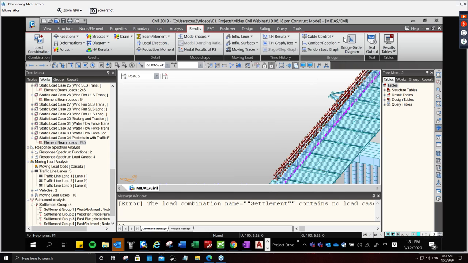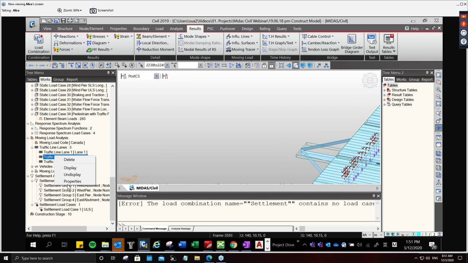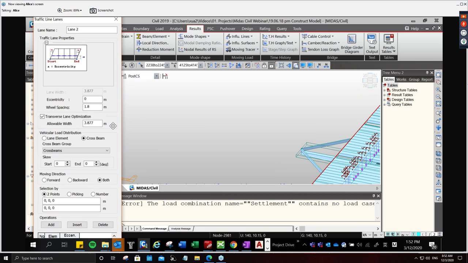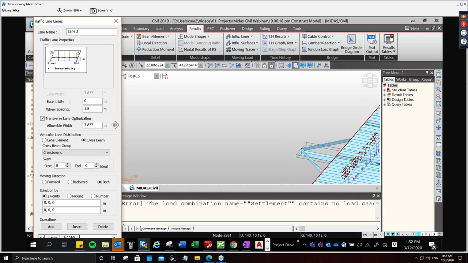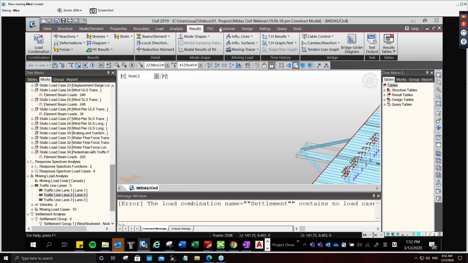We also modeled the viewing deck over here as another beam element extension. And for the moving load, I guess it's worth showing that we chose to use cross beams and cross beam groups for having the moving load transferred into the cross beams and then down to the bearings and substructures. This more reflects what the bridge is going to experience in reality. So we can have a look at the bearing table.